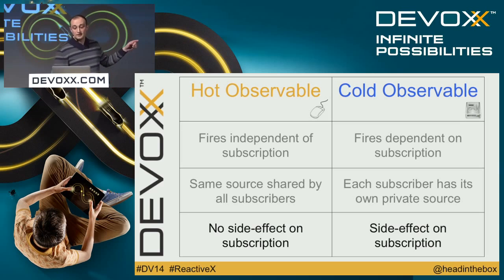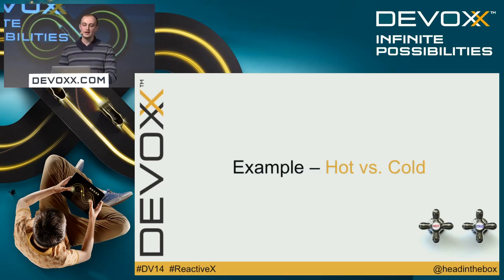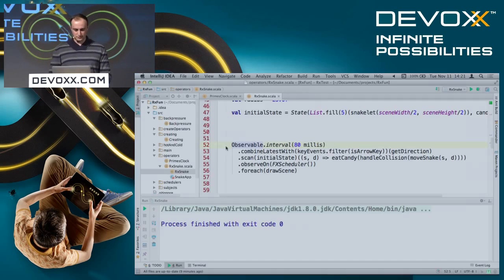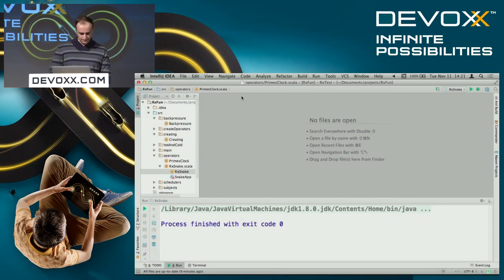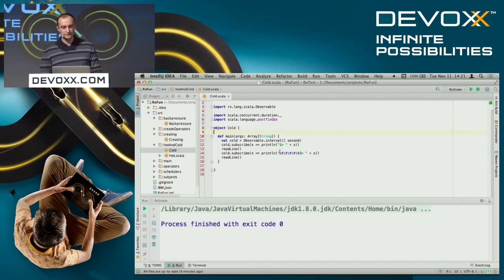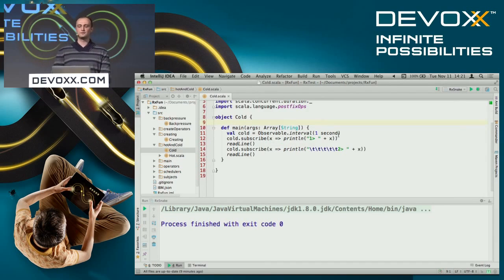Whereas when you subscribe to a cold observable, actually there is a side effect, right? Because that's when the observable starts emitting items. So let's look at an example of these hot and cold items. All right, let's close these. Hot and cold. So let's first look at a very simple example of a cold observable.